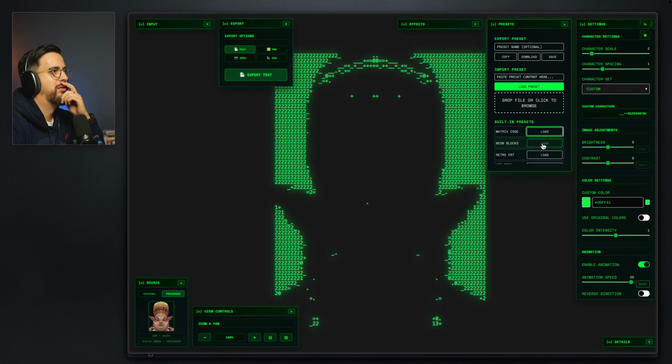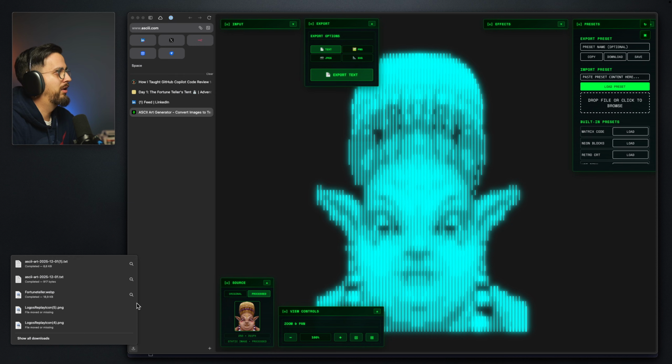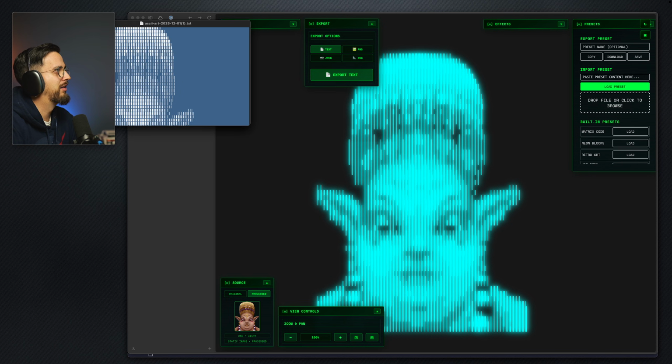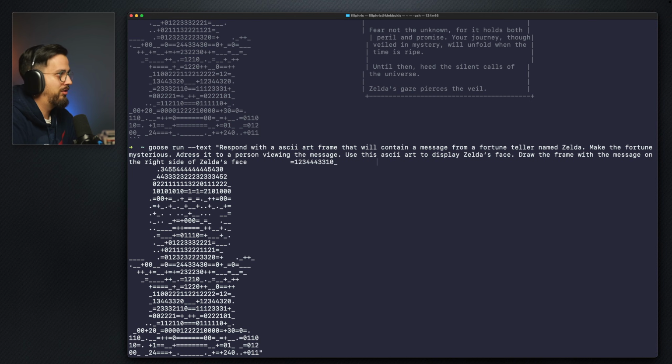Matrix codes. No, that doesn't. Neon blocks. Wow, okay, neon blocks. Does that work? If I export that to text, what will the neon blocks show? Oh, wow. All right, I think I like this. Okay, let's go back to the terminal and go with this message.